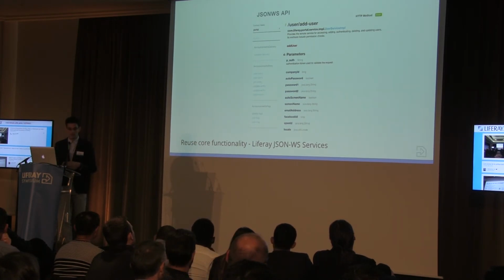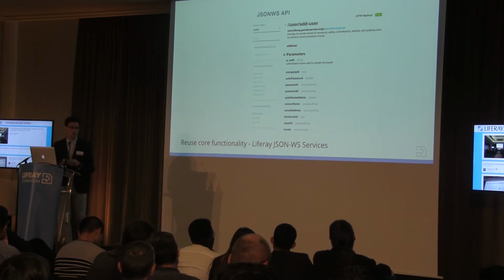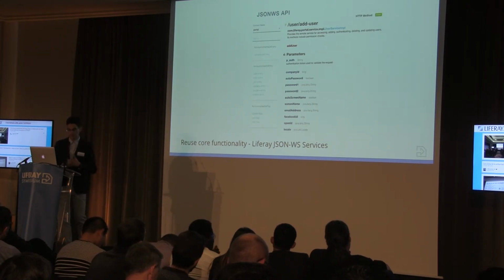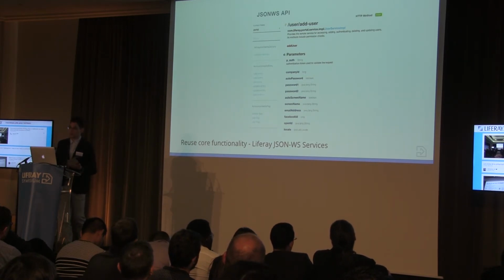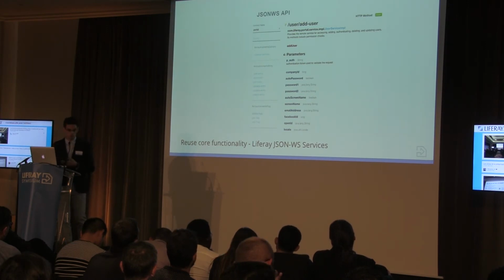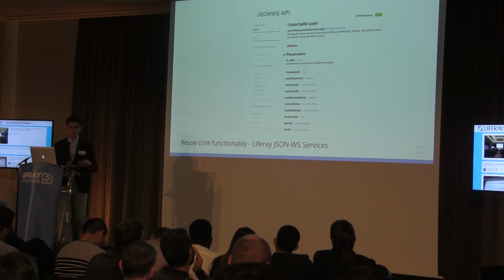So Liferay automatically creates those services for the core features of the portal, and you can call them through JavaScript and reuse that core functionality from your mobile phone, or from another website that is accessing them through JavaScript or whatever. So these services are already available, and you can query them and access that information from anywhere you want.